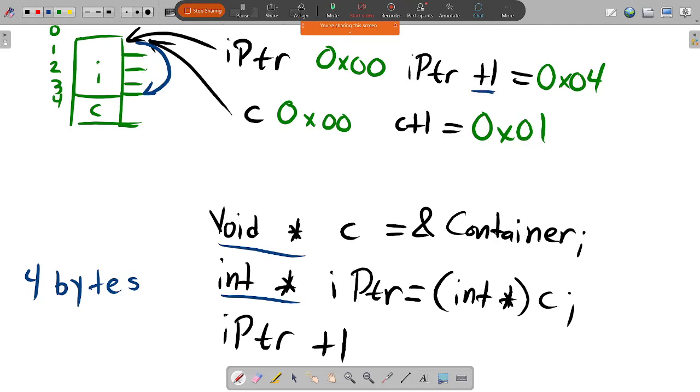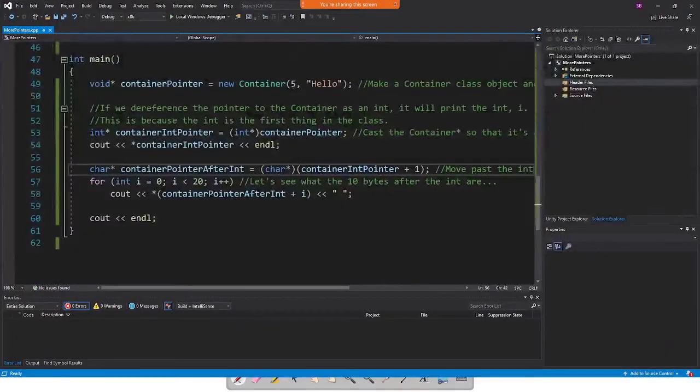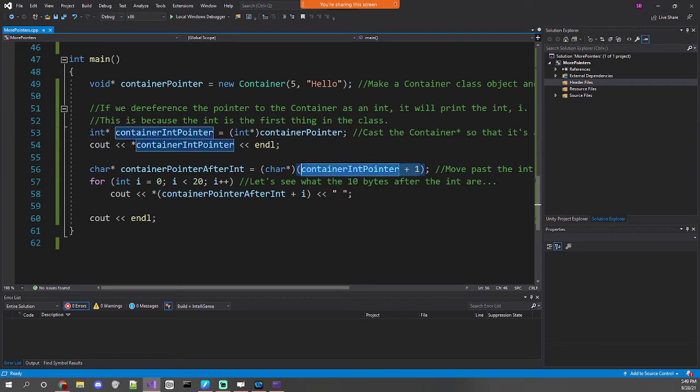But this is why in my code I've done plus 1. See here that I've done a plus 1 to the integer pointer, which is going to move it forward past that integer I in our memory, and then it's going to end up on the other side. So here I'm adding 1 integer rather than adding 1 byte. What I do after that is I just kind of arbitrarily picked 20. And what I do is I'm going to print the next 20 bytes after that integer.